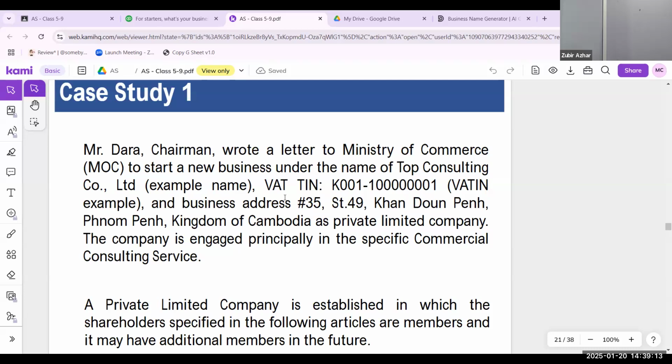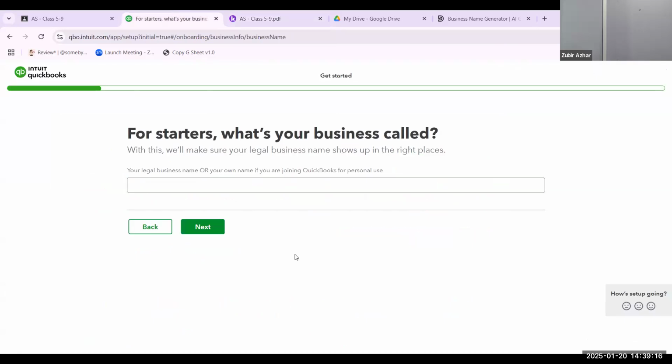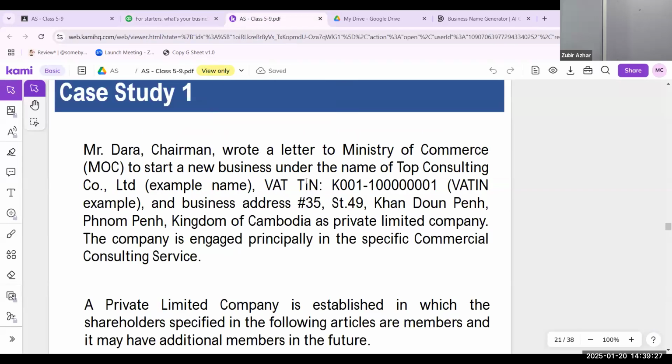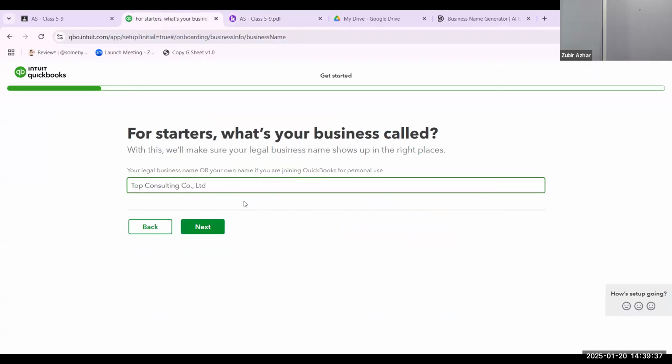Now, can we go back to QuickBooks? It requires the name of the company to be spelled in this field. Can we go back to the PDF file? Copy Top Consulting Company Limited. Copy. Go back to QuickBooks. Paste. If too fast, too quick, let me know. I'll go slow.